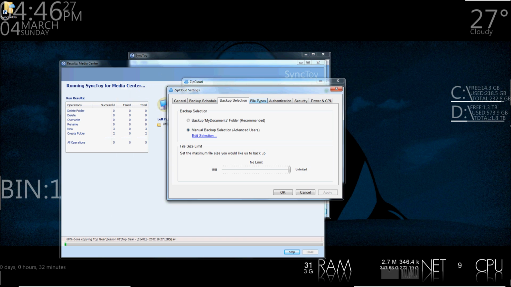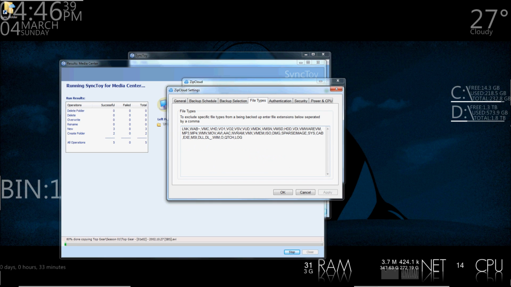Now every time I run the ZipCloud application, it automatically does a comparison between what's in those 2 folders versus what's on my cloud, so to say, and then it makes up the difference. File types, you can exclude certain file types. In this case, certain things here will have to be edited. By default, they're kind of slick about it. Exclude specific types from being backed up: MP3, MP4, WMV, MOV, AVI. This is pretty much everything I've got there.